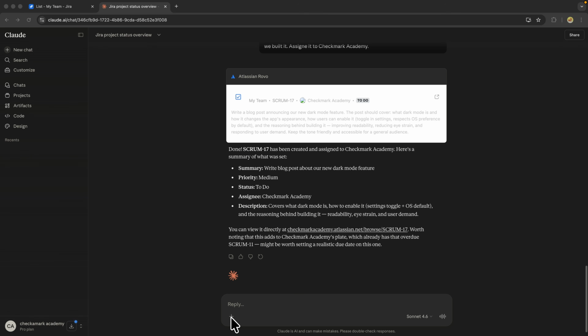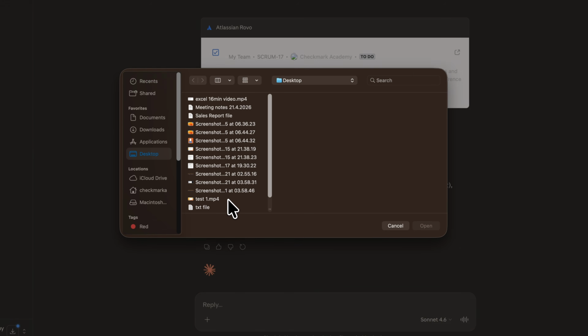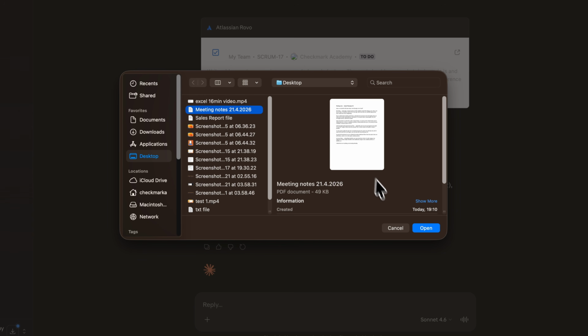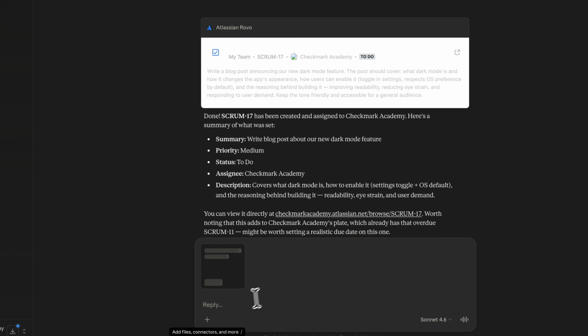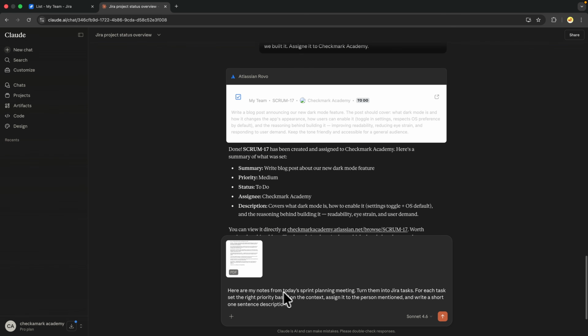For example, I have my notes in a PDF file, so I'm going to click on this plus icon in the chat and we can add files or photos. I should have meeting notes, so those are my meeting notes. I'm going to open them and we can add a prompt like: here are my notes from today's sprint planning meeting. Turn them into Jira tasks. For each task, set the priority based on the context and assign it to the person who is mentioned.